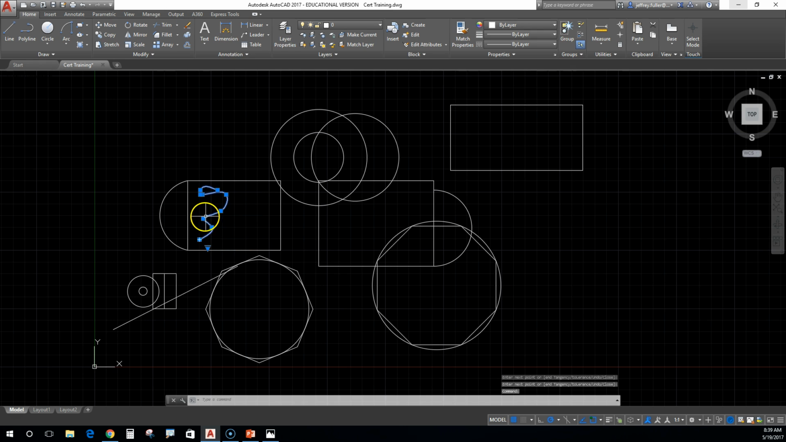Now these are just handles that will allow you to edit this polyline in any shape, form, or fashion that you would like. Make it look pretty, make it look like something. Okay, so that is a polyline.